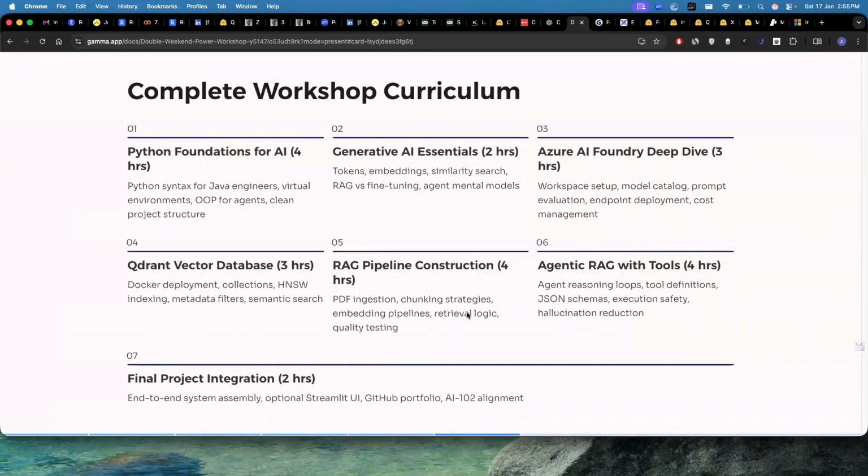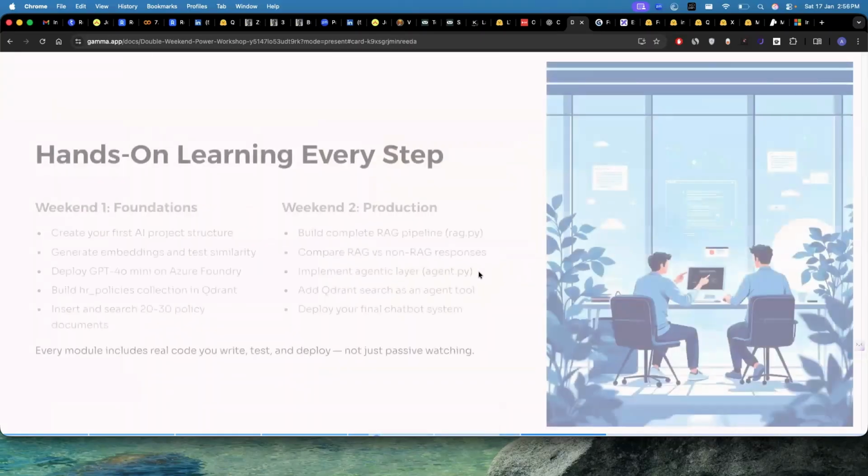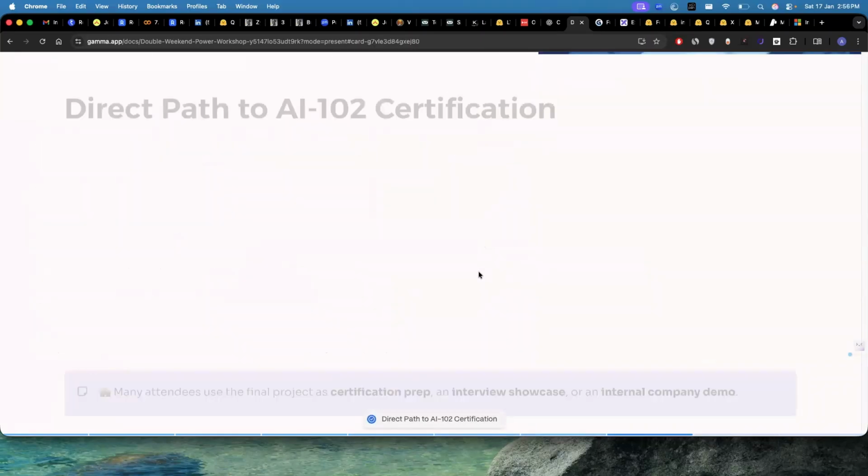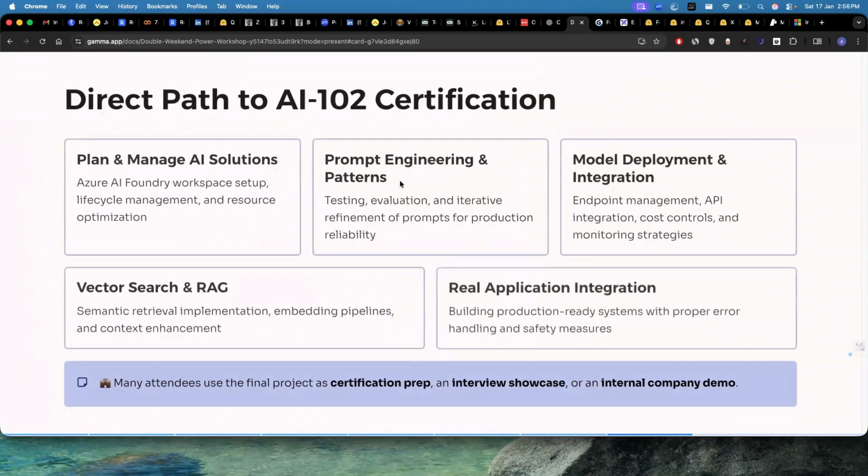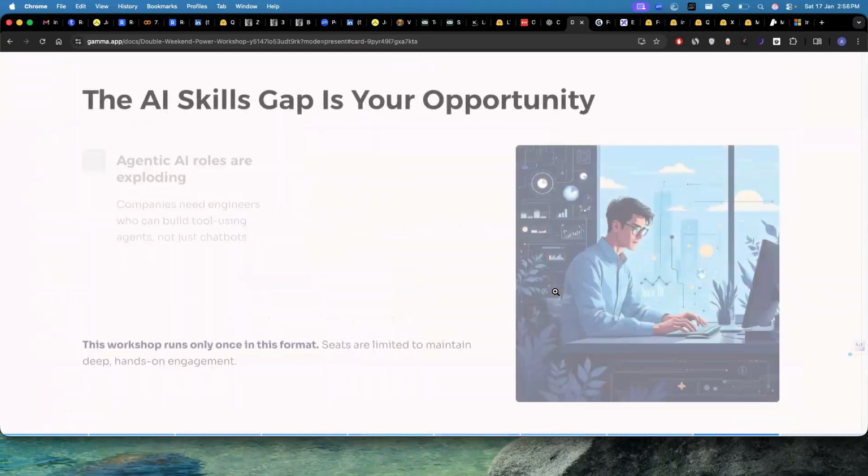Any doubts here? No. So prompt engineering and all that, model deployment, I'll teach you in Azure. Real application, how to integrate also, I'll teach you.